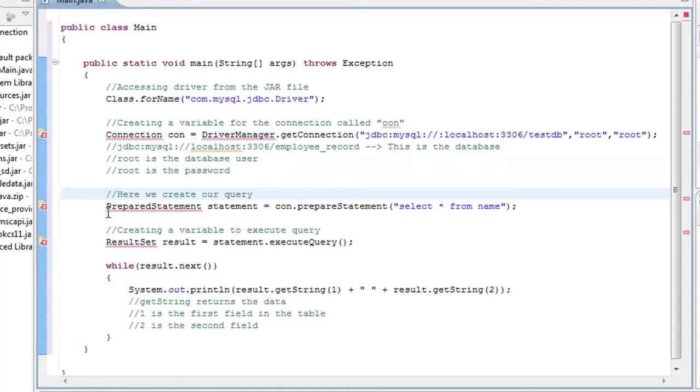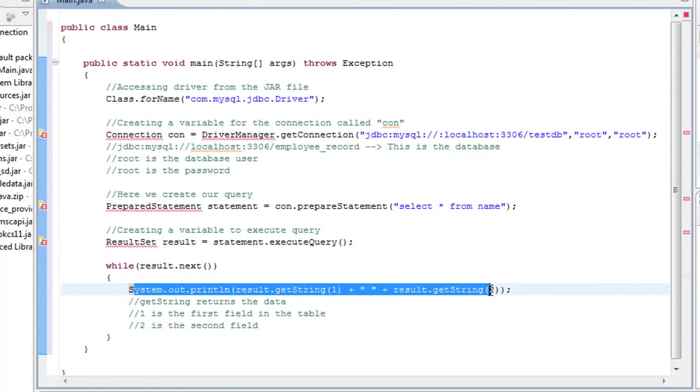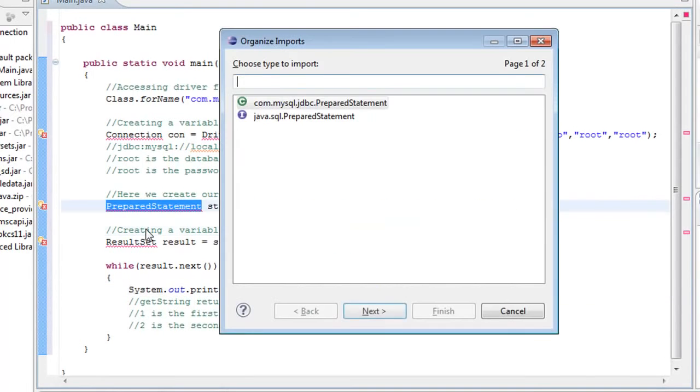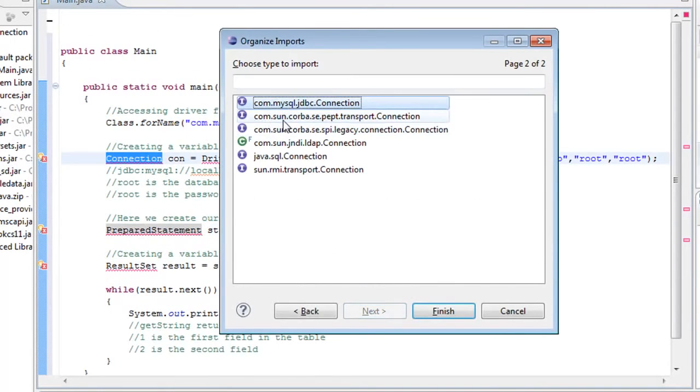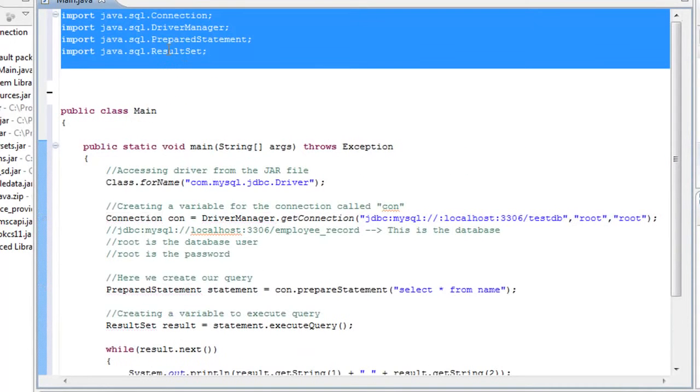Here we create our query, so we say con.prepareStatement, select all from name, and then we're creating our variable to execute the query right here. Then we just use a while loop, and we're grabbing the two different fields. One is the first field in the table, two is the second field. Notice that I've got some errors right here. All I have to do is press Control-Shift-O. Alright, java.sql, yes, java.sql.Connection.